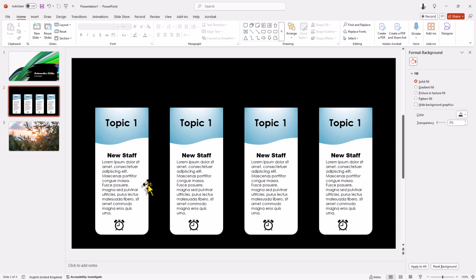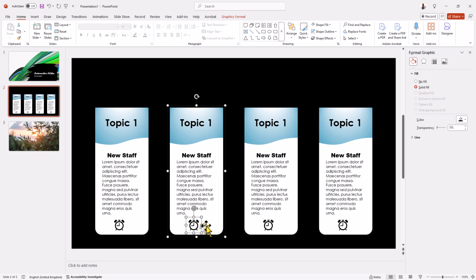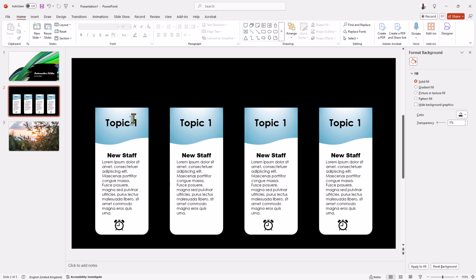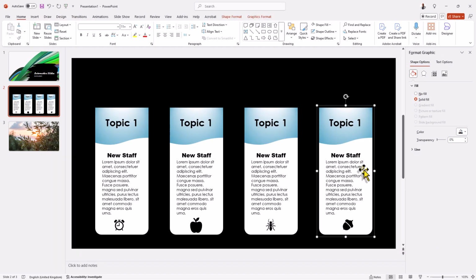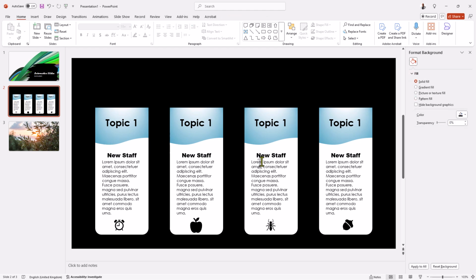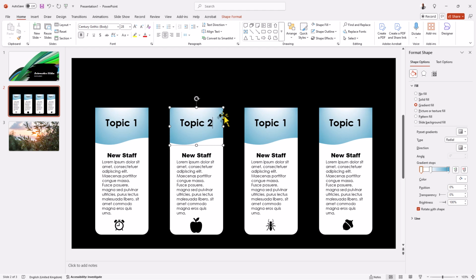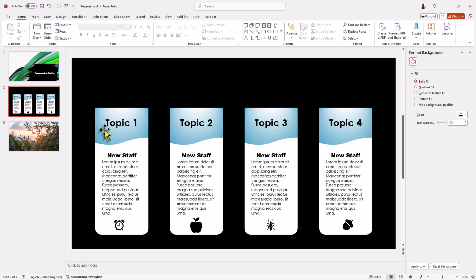Okay, so we've now got all those. You might want to change these little logos actually, so you can just delete that one and insert a different icon. Okay, so we've now got everything we want. Let's just rename this one to topic 2, this one to topic 3, and this one to topic 4. Okay, we're now all prepared for the animation bit.